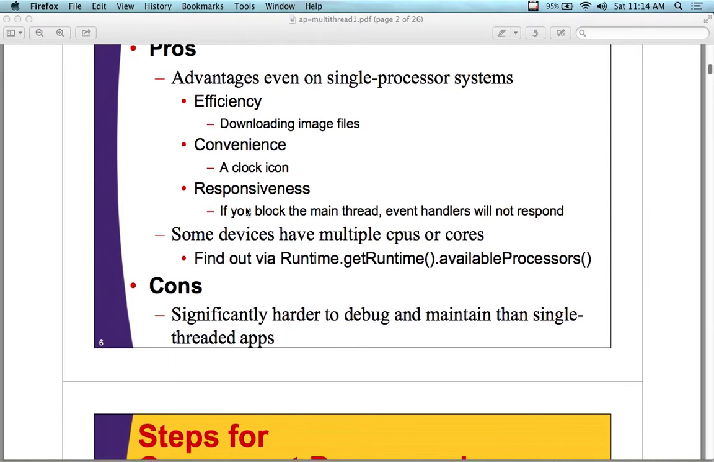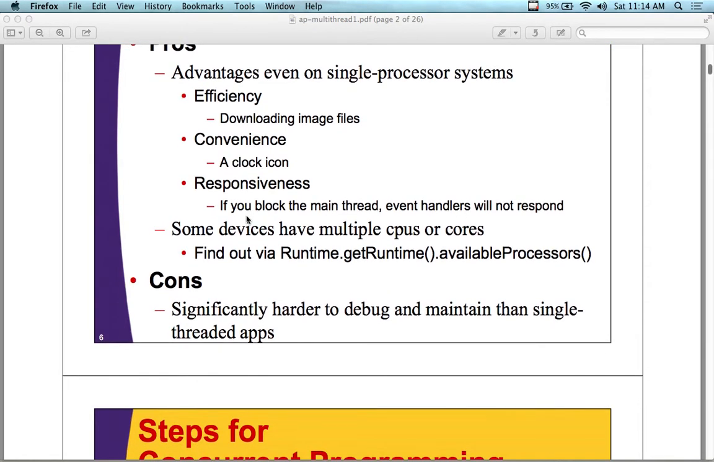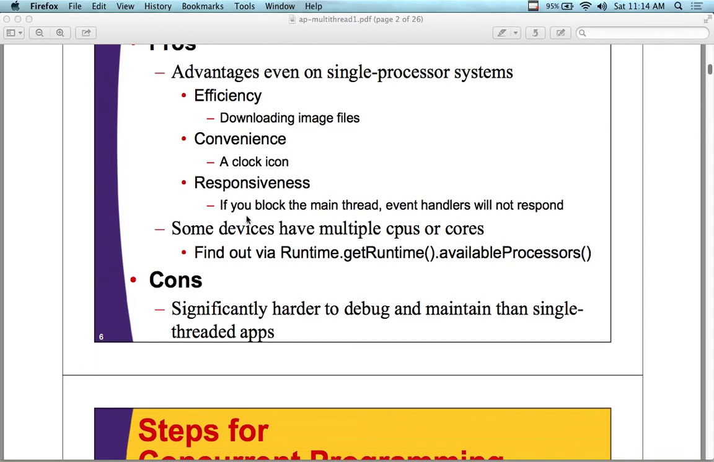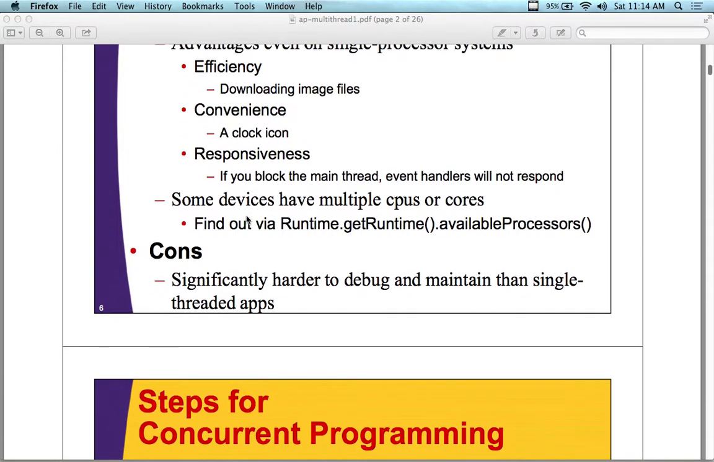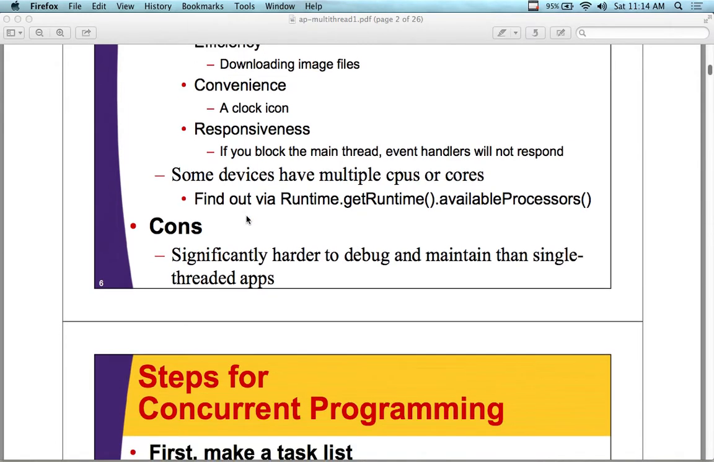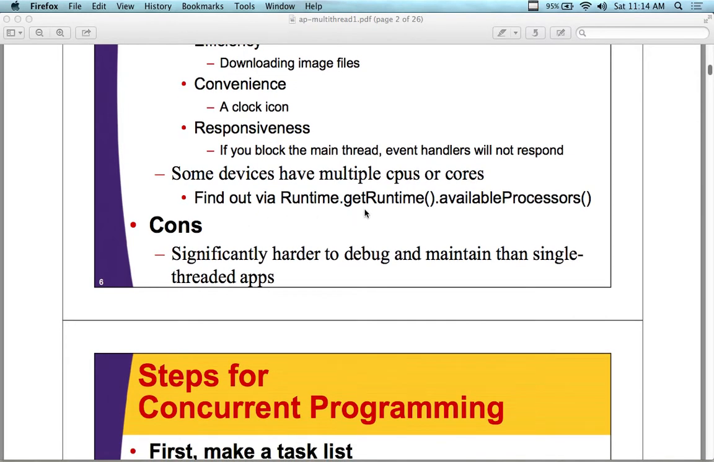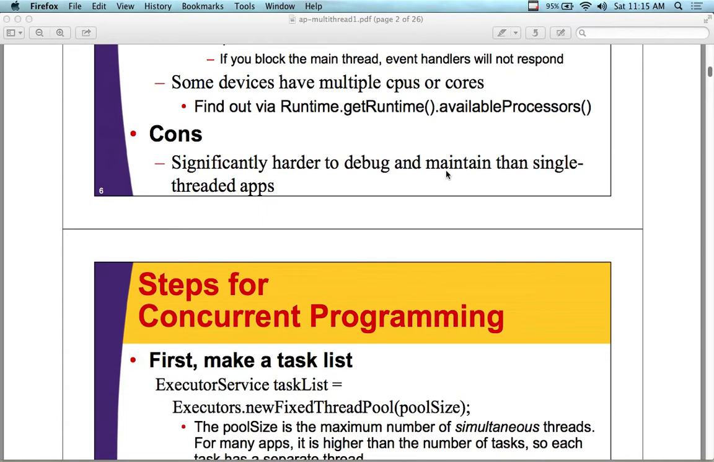For convenience as well, a clock icon as an example, and I'll show you an example of that. And for responsiveness, responsiveness is probably going to be the biggest bonus to using multiple threads. Some devices have multiple CPUs and cores, so you can actually run multiple threads simultaneously. You can find out via Runtime.availableProcessors how many processors there are. There are a lot of Android systems that have dual cores. So for dual processing systems, it might actually be good.